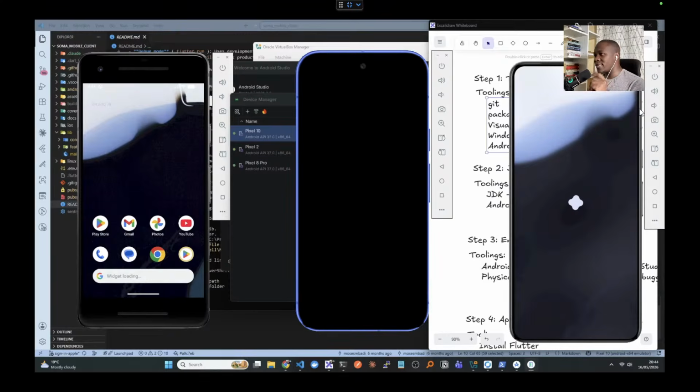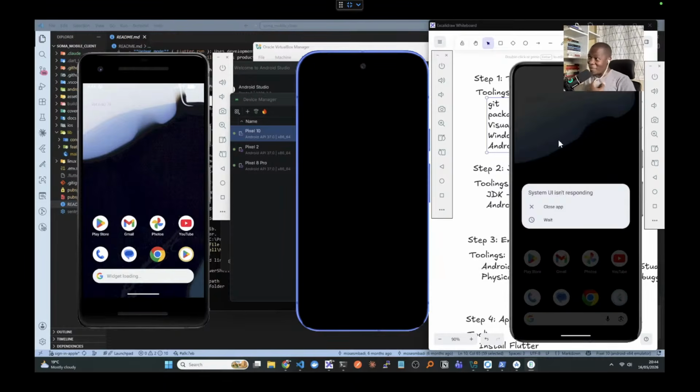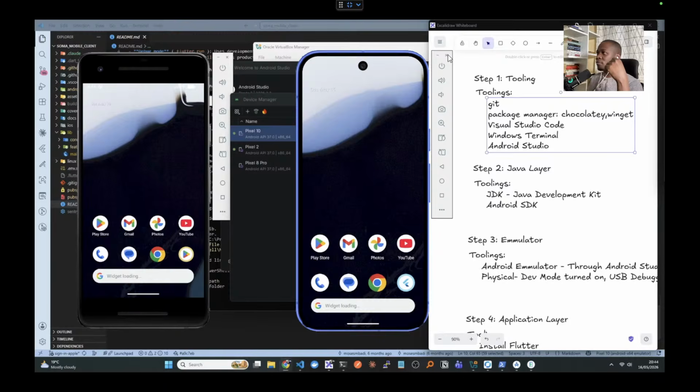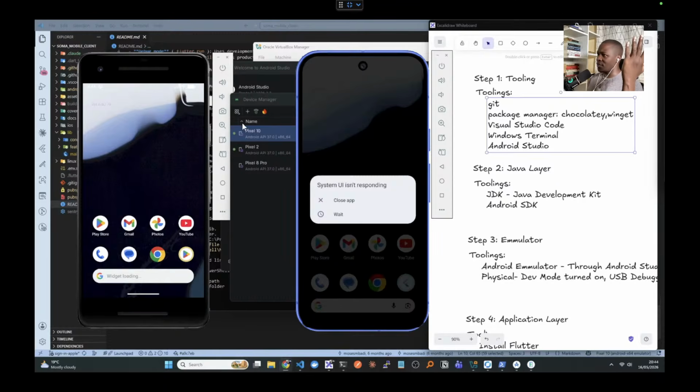So I can run two virtual devices, sorry, but my CPU is going crazy. Yeah, I expected that. So let me just close this. And again, if you are building, for example, an app like Uber, you might have two devices so that on one you are the driver, on the other you are the passenger. So let me just close this.